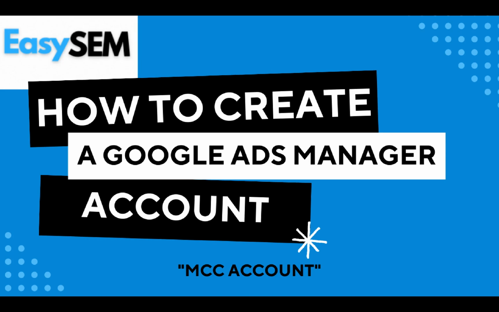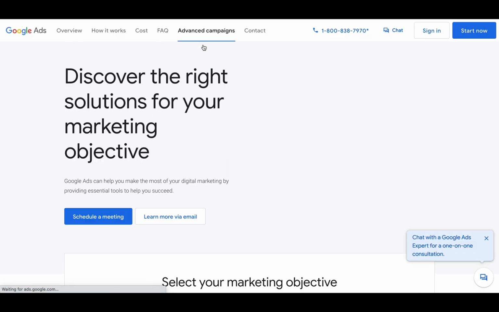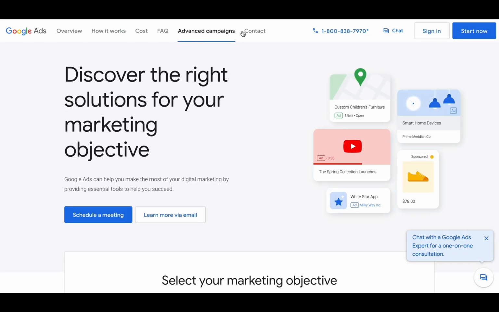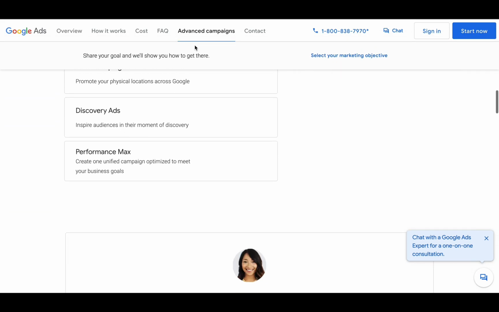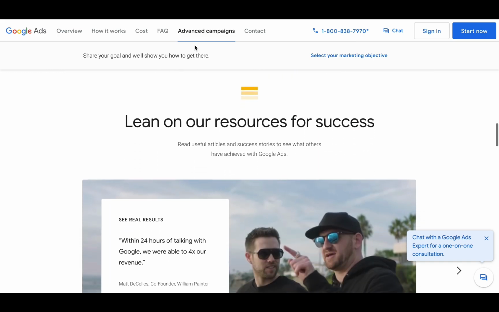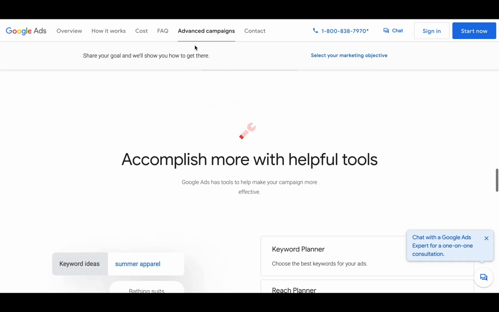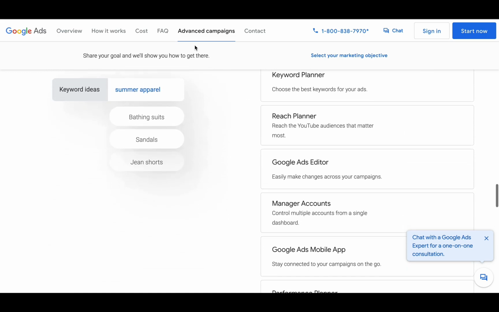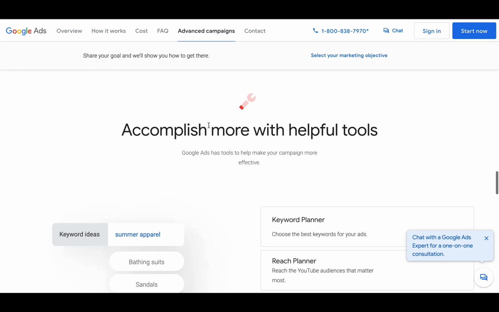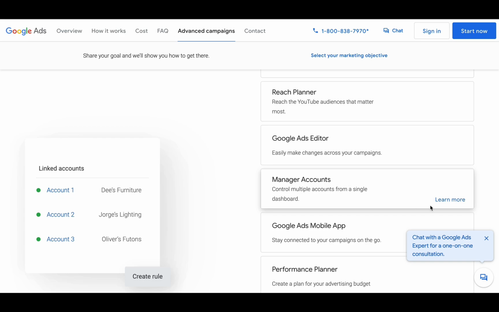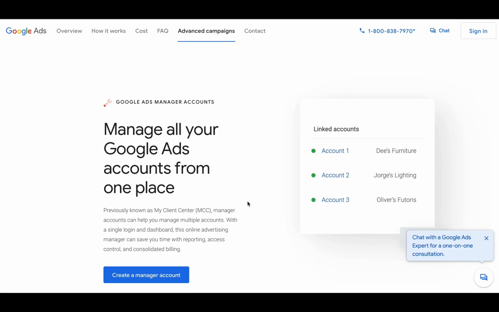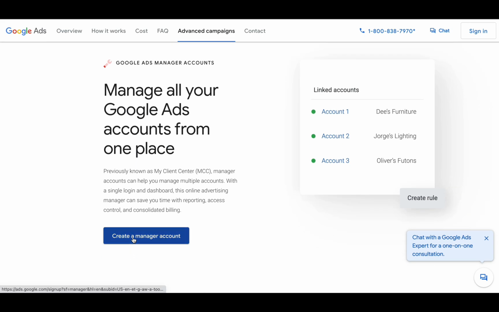Today I'm going to go over how to create a Google Ads Manager account or MCC account. So the first thing I'm going to do is head over to the Google Ads homepage, and I'll see underneath Advanced Campaigns. If you scroll all the way to the bottom, you'll see a menu item called Manager Accounts. So underneath the subsection of Accomplish More with Helpful Tools, you'll see Manager Accounts. Click Learn More, and then there's a big blue button prompting you to create a manager account. Go ahead and click on that.